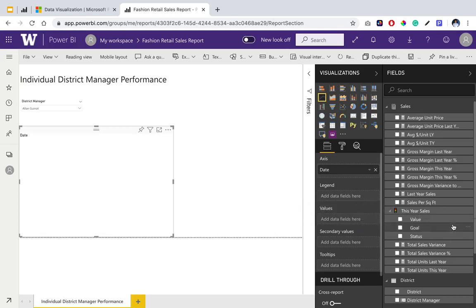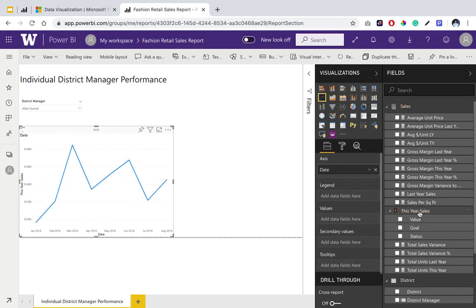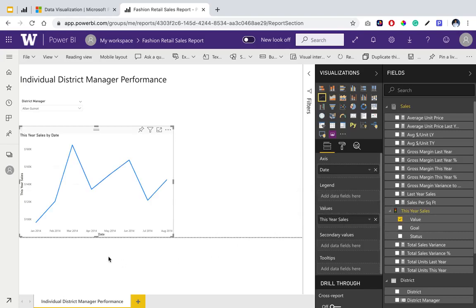So I'll add value, and notice how I'm dragging value into the option called values. It sounds a bit meta, but just go ahead and do as I'm doing. I've gone to my option called this year sales. Under this column is a subcolumn called value, and I've gone ahead and dragged it in. I'll do this again. I'm just going to drag it in and put it into values. And right now I can see my sales values for this year.